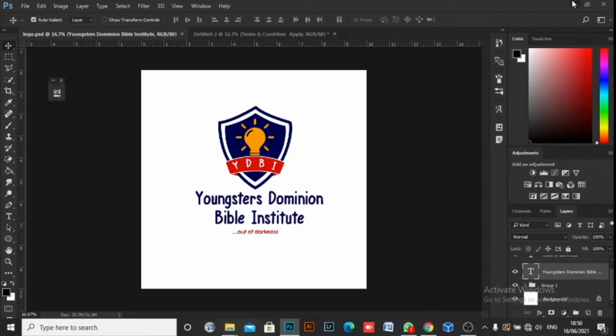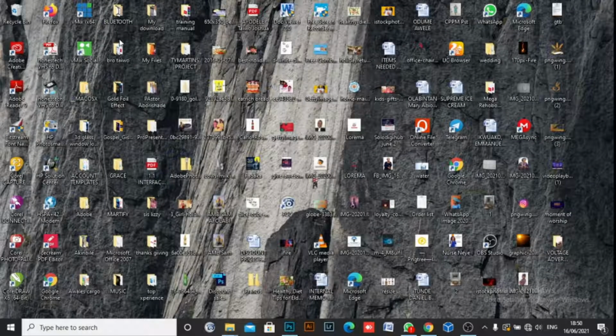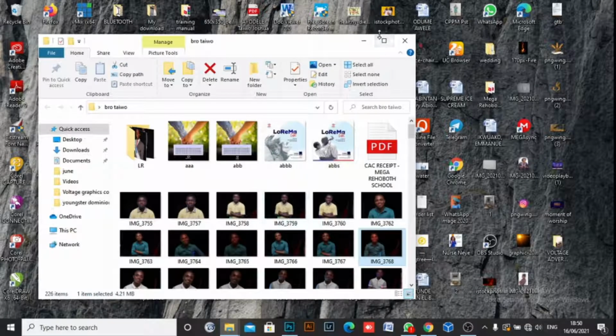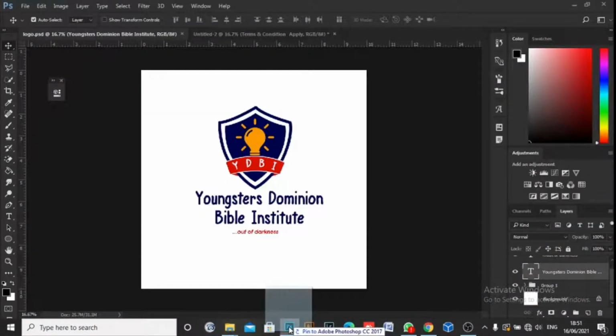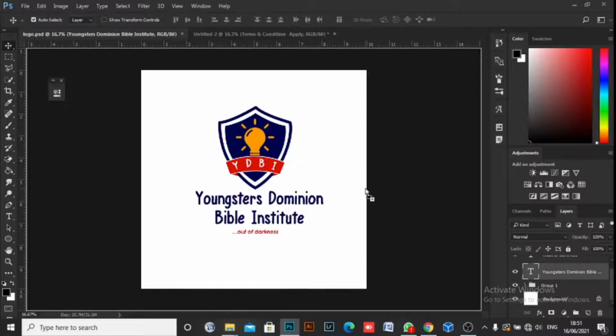dragging in your image. So I'm going to do this. Go to the image file, and then just pick it. Click and hold it, and then drag it to Photoshop.